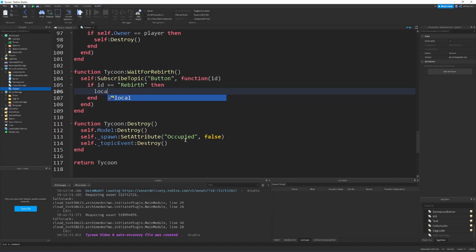Now we have to reference the spawn point of the tycoon, which will be self underscore spawn. What I want to do is basically destroy the player's tycoon and then remake it from scratch. Because when you rebirth, you're going to reset all of your progress, right? So instead of trying to manually go back and lock everything back up and reset it, we're just going to destroy it and recreate it. That will help you, especially if there's something bugged in the tycoon by accident. It'll just make everything have a clean slate from scratch, which is nice.